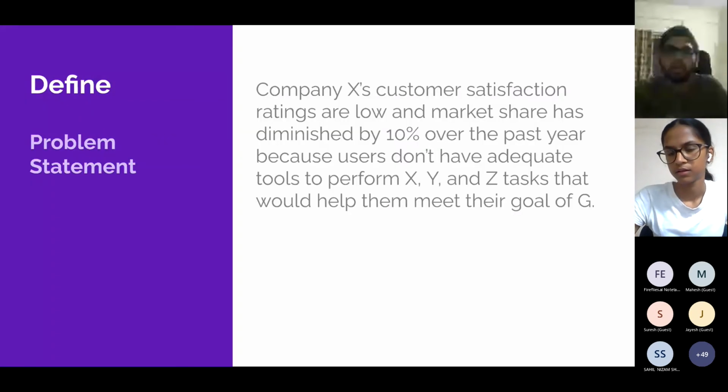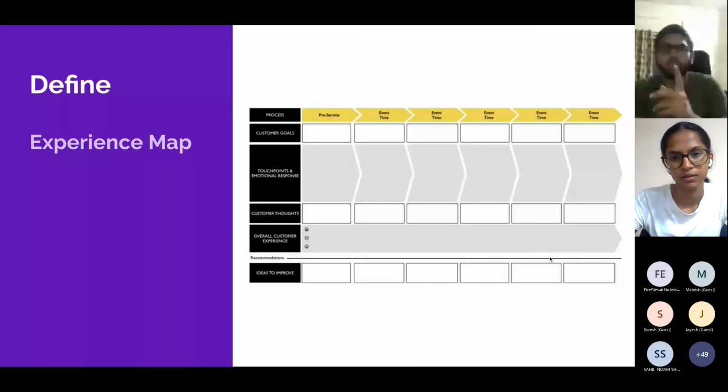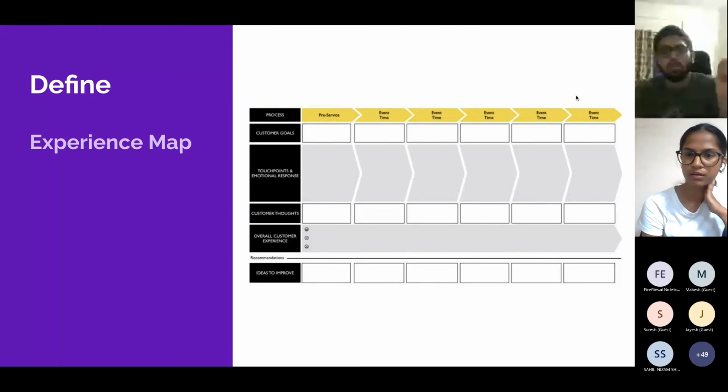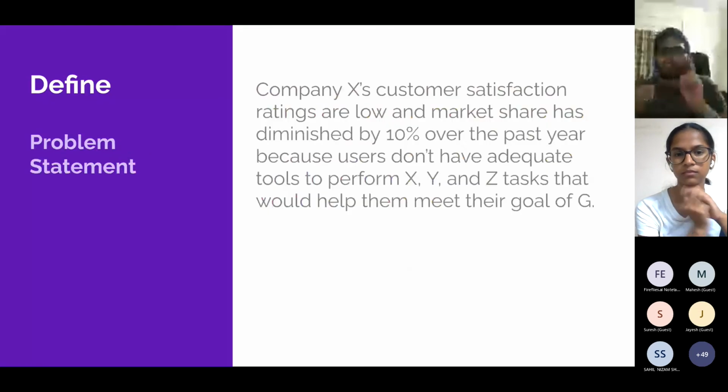Once you have the customer journey in mind, there is one more thing, sorry. It might be that the problem you are trying to solve is only, let's say, in this phase of the customer journey and not in the whole customer journey. So that also you will identify through the customer journey itself. So you will identify what are the phases in the customer journey for which you will be solving.